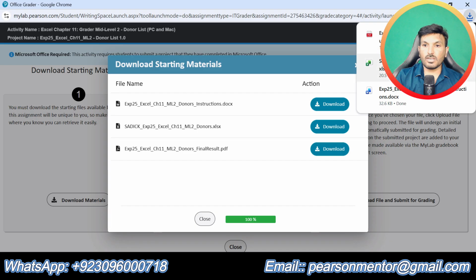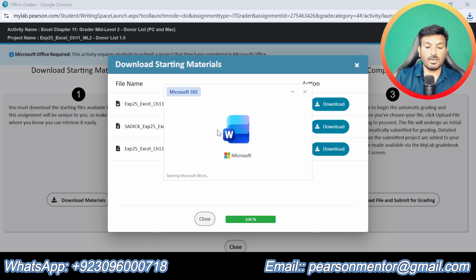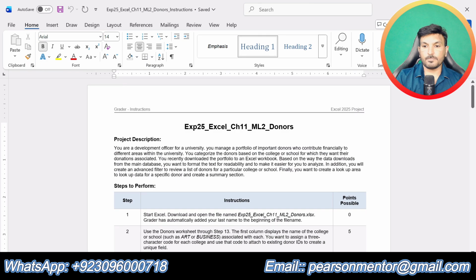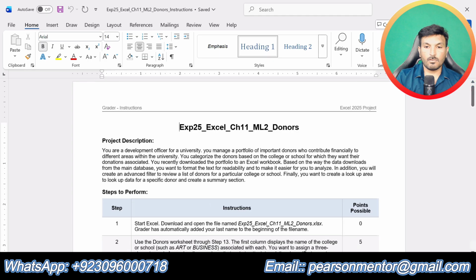Okay. So first of all, I will open the instruction file. So this is the instruction file. So Exp25 Excel chapter 11 mid-level 2 donors. So that is the title for this assignment.